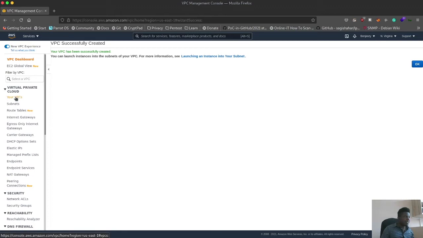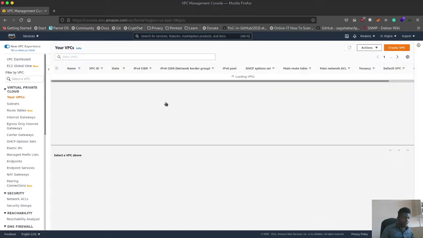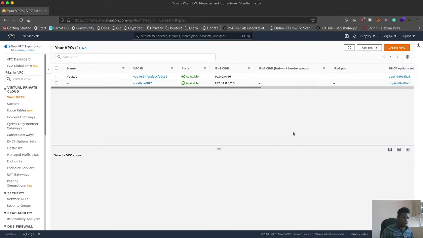Now I can see my VPC. If I click Your VPCs, it's going to show the default and the one I just created. So look at the one I just created here. This is the default one. So we see, that's 172, I think it's the class B, for the private range. The one I just created is ULab, and we can see the VPC ID. It's available. We can see the IP range.